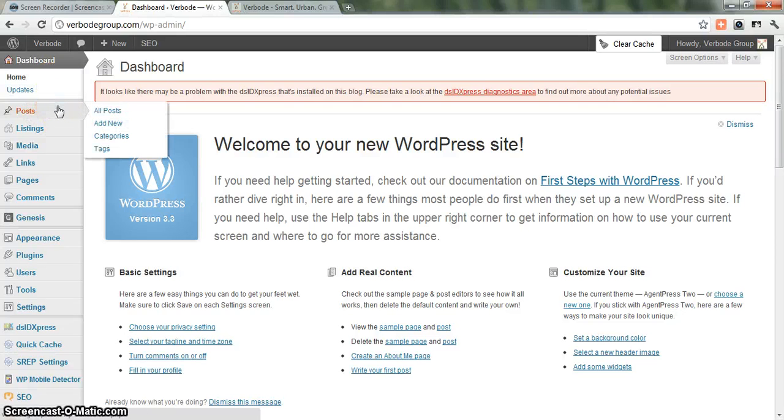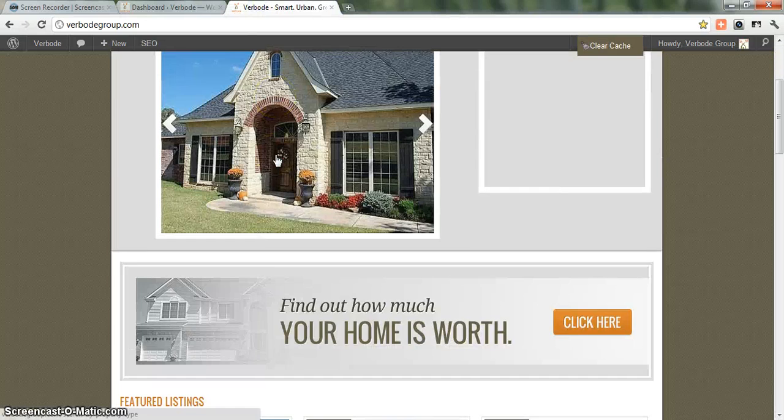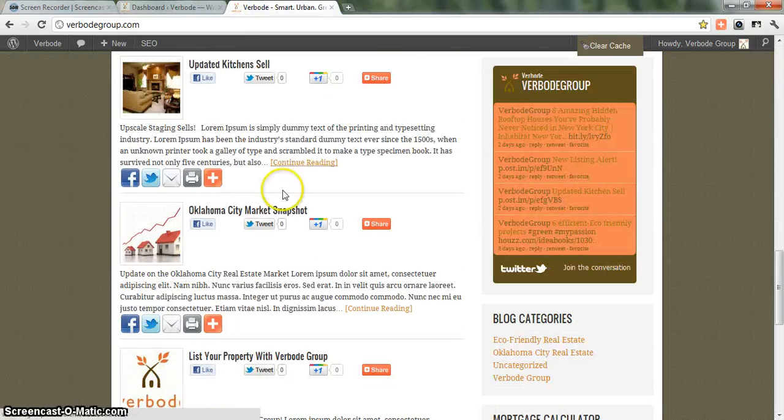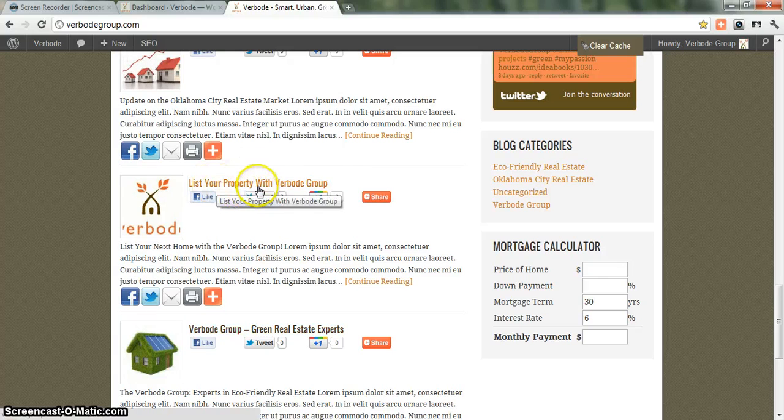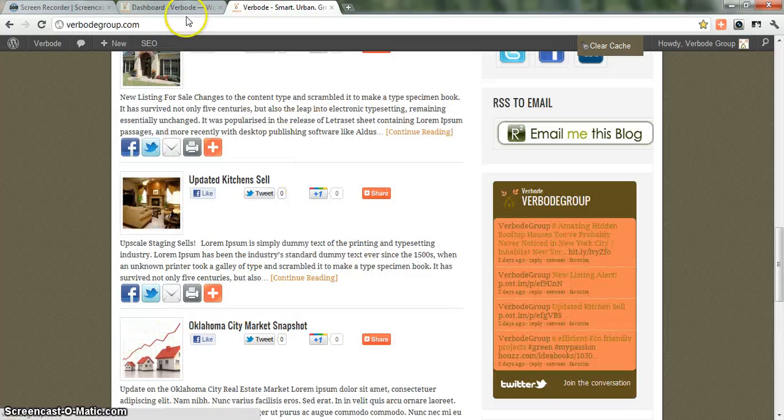So starting with the post, basically that is the blog post that you're going to be doing. I'll pull that up here. The blogs would be down here. Each one of these, the Verbode group by Green Real Estate Experts, List Your Property with the Verbode group, each of those would be considered a post.